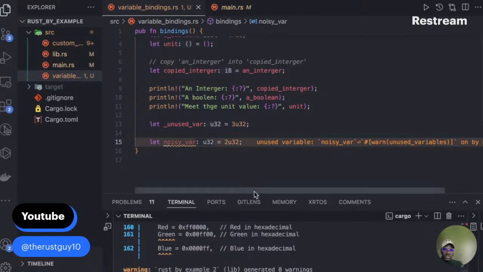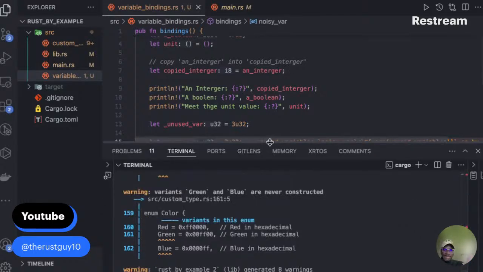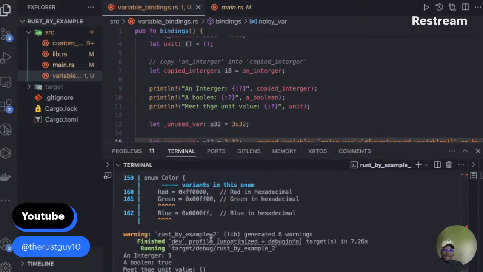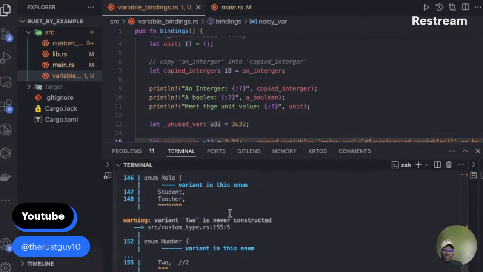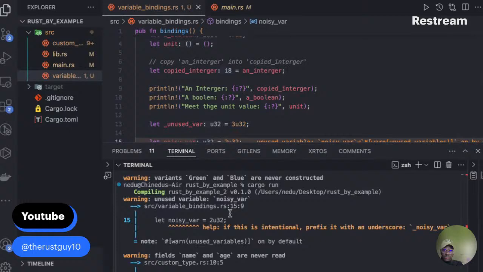So to build, okay, let me check. So you can see here that it says unused variable: noisy var, right? It's mentioning the name. And it went ahead to say it's in the source folder, in a file called variable binding.rs, and it's on line 15, character 9, right? So line 15, character 9.